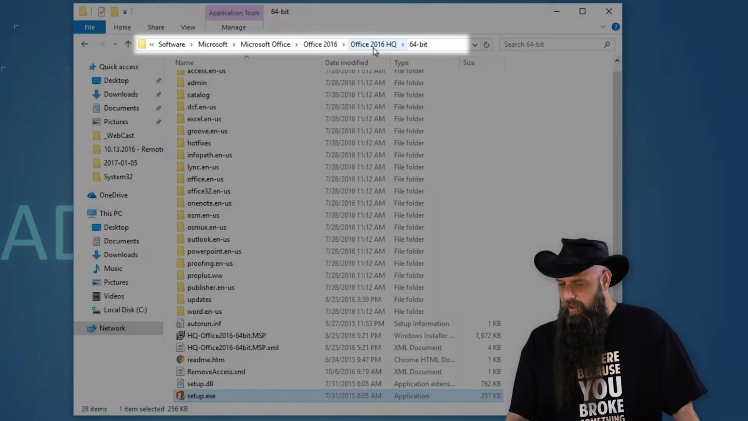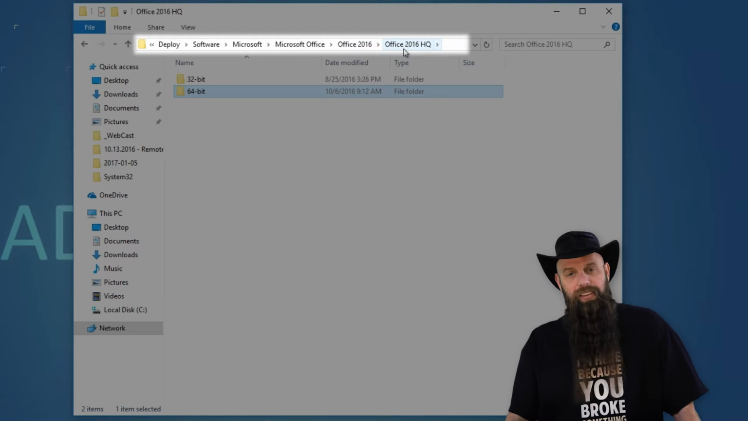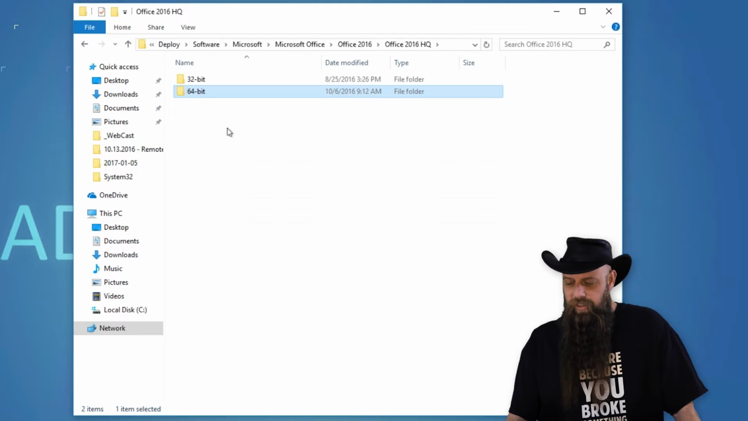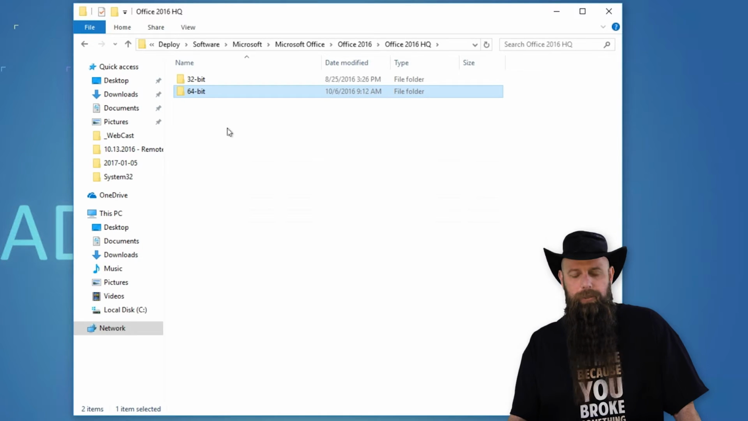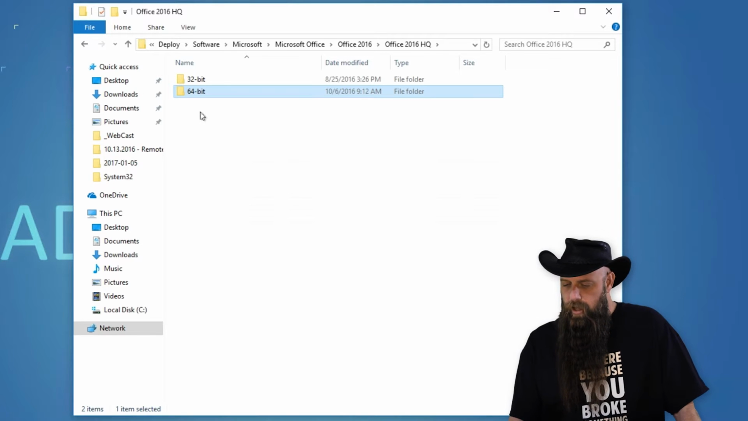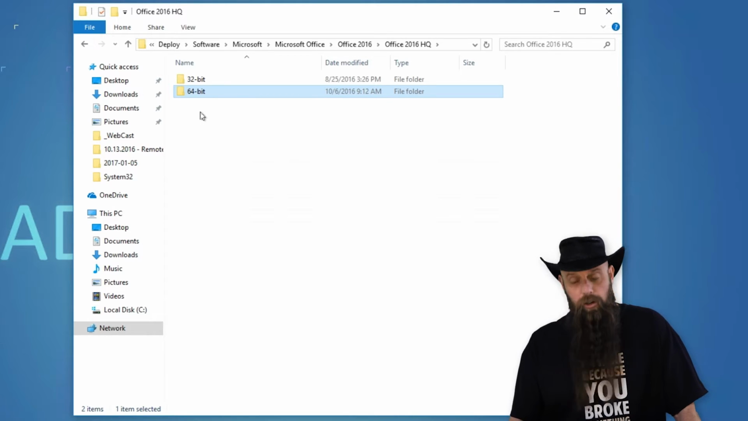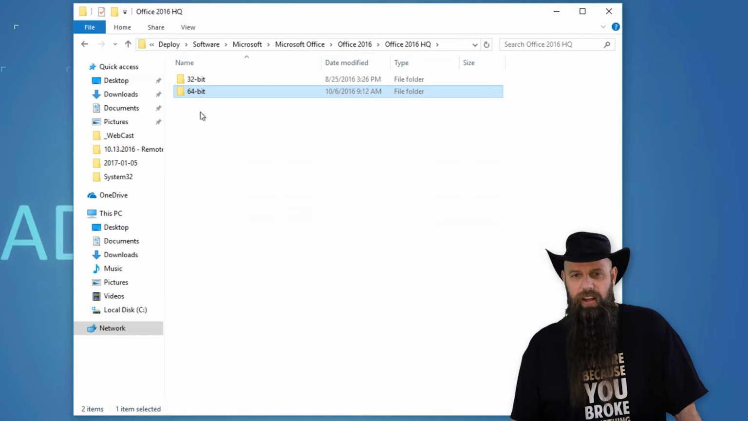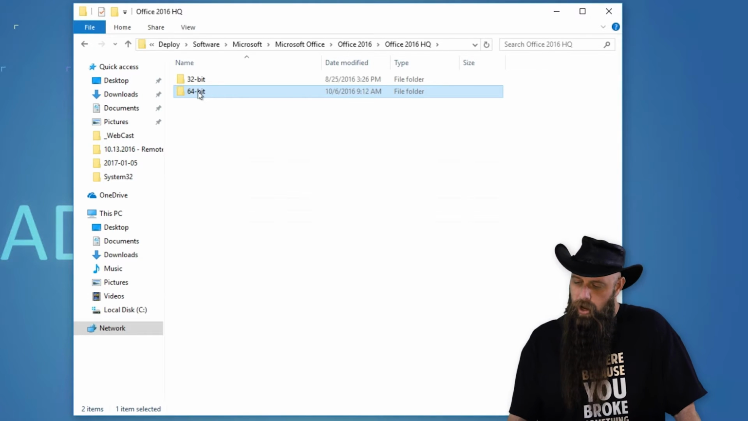You can see I've got this Office 2016 HQ folder out on a file share, and I've got 32-bit installation files as well as 64-bit. It is generally considered a best practice just to use the 32-bit, keep your installations consistent across your network, but there are legitimate reasons to go 64 if you want. Whatever you do, you're going to have separate OCT installation files for each architecture. So I'll show you how to do both.